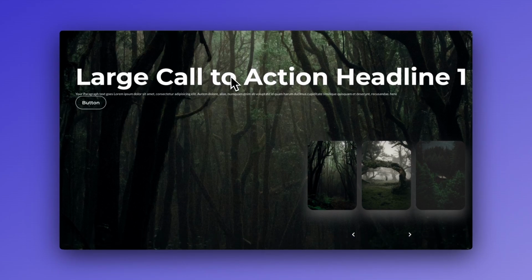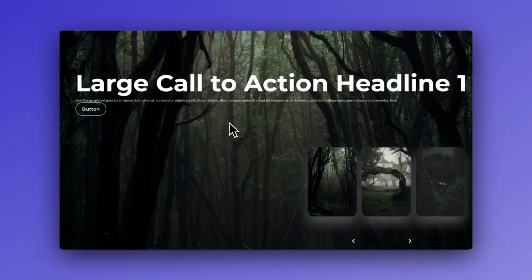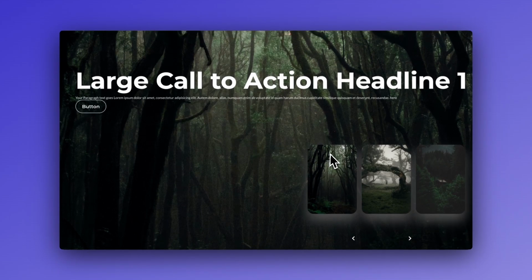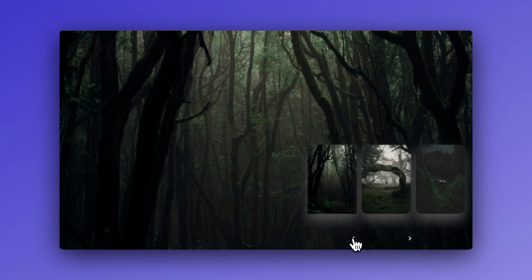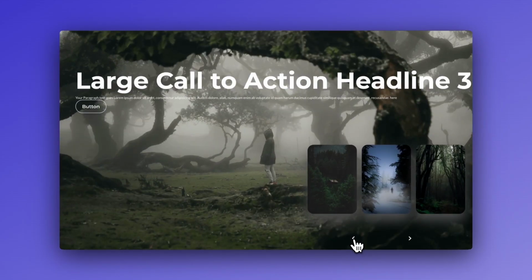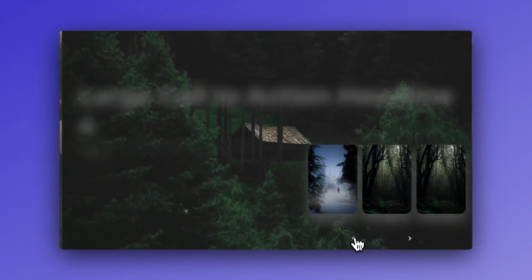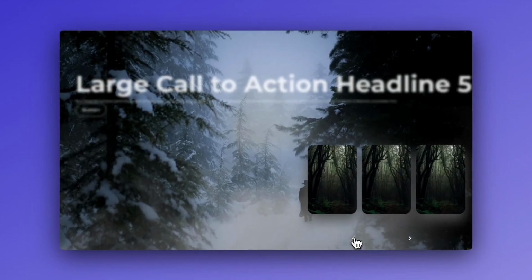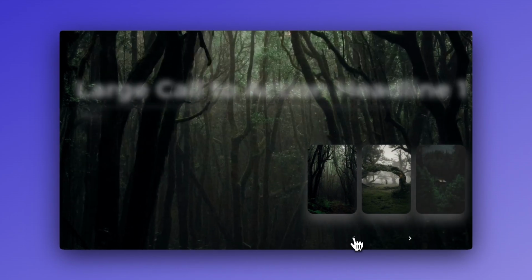A really cool hero section created entirely with cards, and you have these buttons right here, and when you click the left button, the next card becomes the background plus the headline, description and specific button, and you can just keep clicking this button and the next card will replace the current card, and so on and so forth.